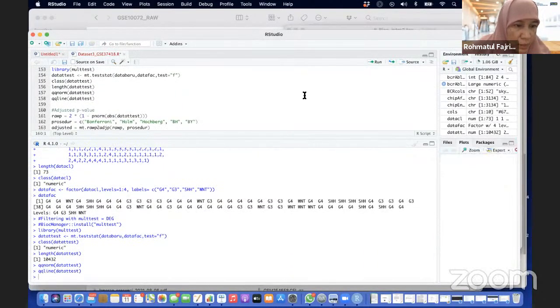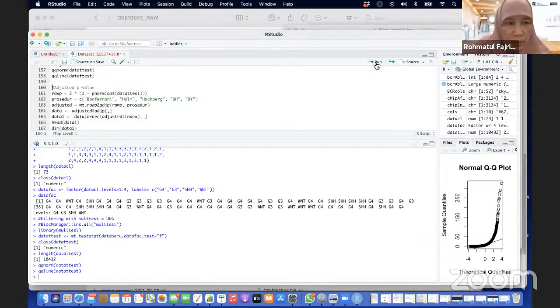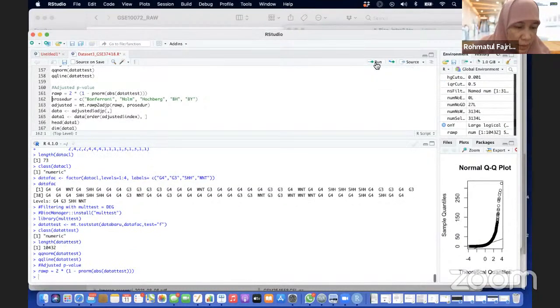Okay, so now this is about the p-value. Again, we try to select some genes.